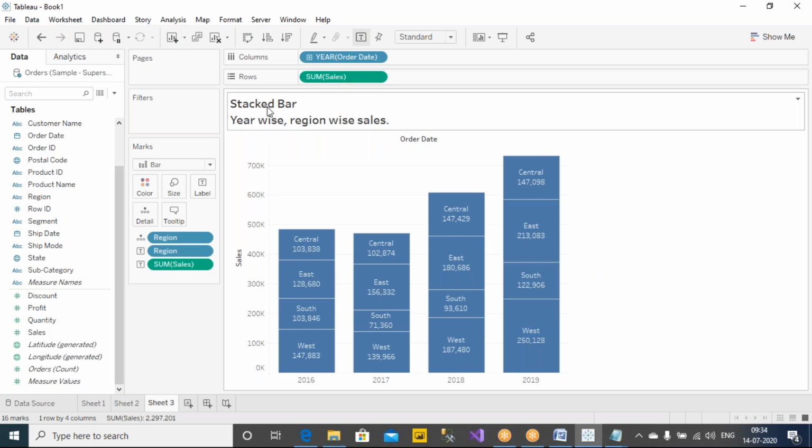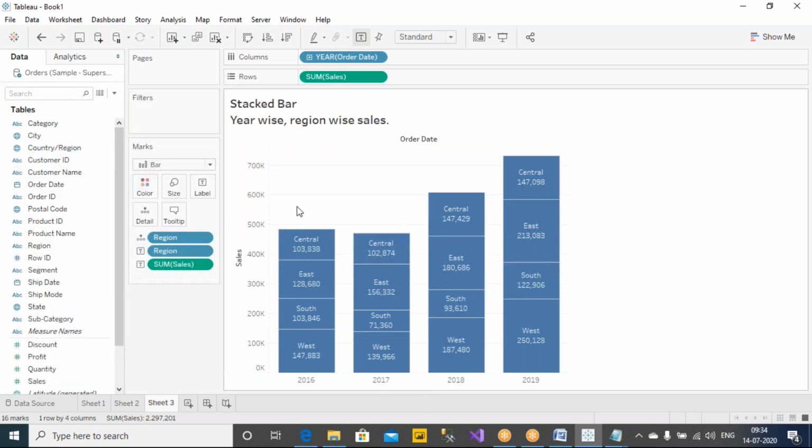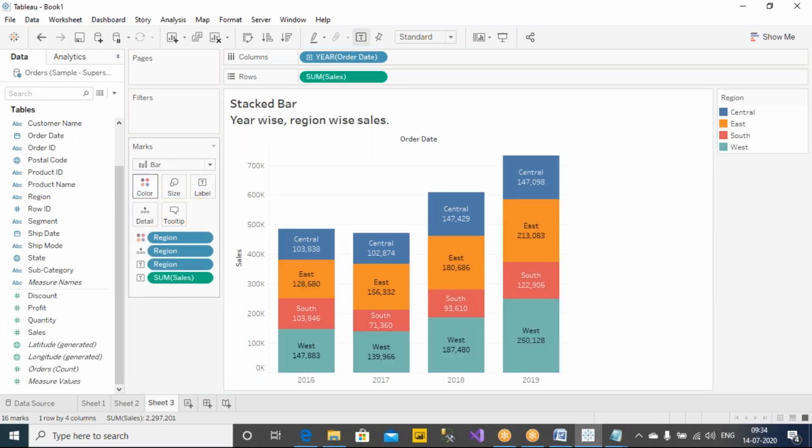This is a stacked bar, dividing one bar into small pieces. That's point number one. Second, I want to show it in colors. There is one dimension here, which is year. If I try to color this chart by a dimension, let's say I'm taking the dimension region again, and I put that into the colors, it shows like this.